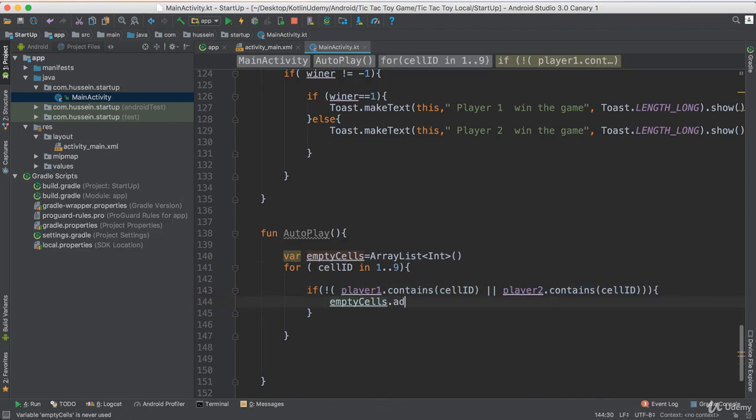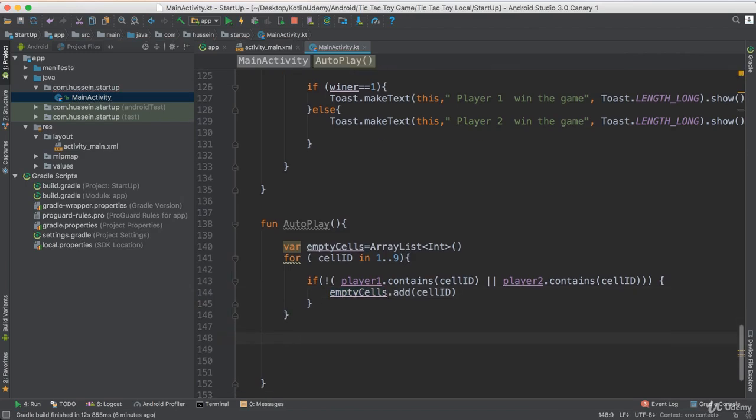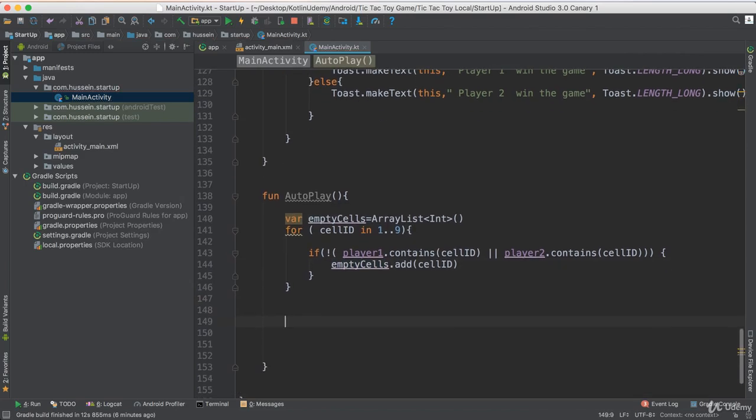So I say dot add this cell. So just scan the cells from 1 to 9 and see if this cell is not selected by anyone, add it to my list. So finally by the end I have a list of the empty cells. But now I want to select from the list of empty cells. Now I want to select randomly. For now I use random select, the device selects a random cell.